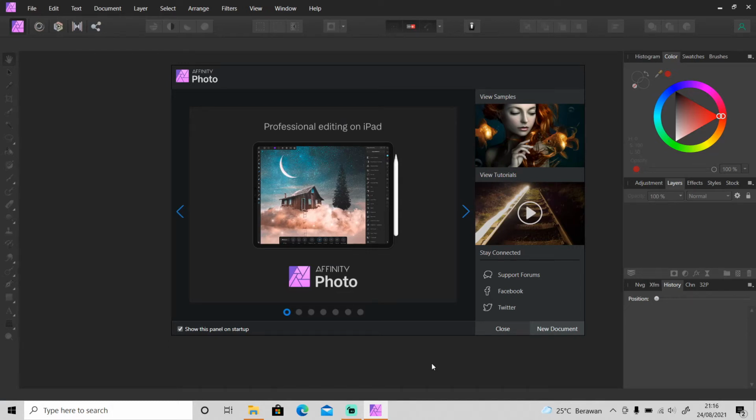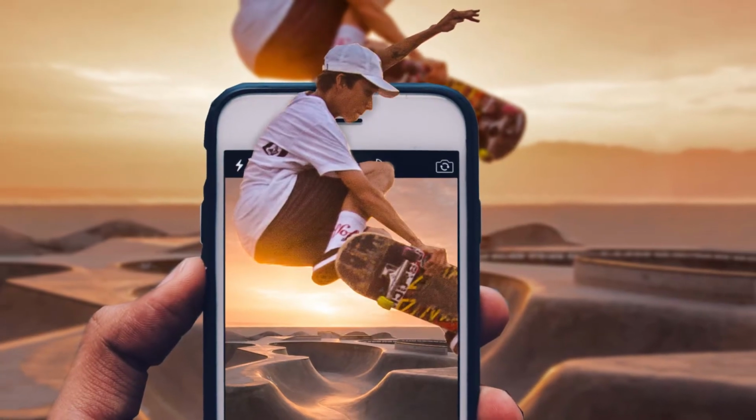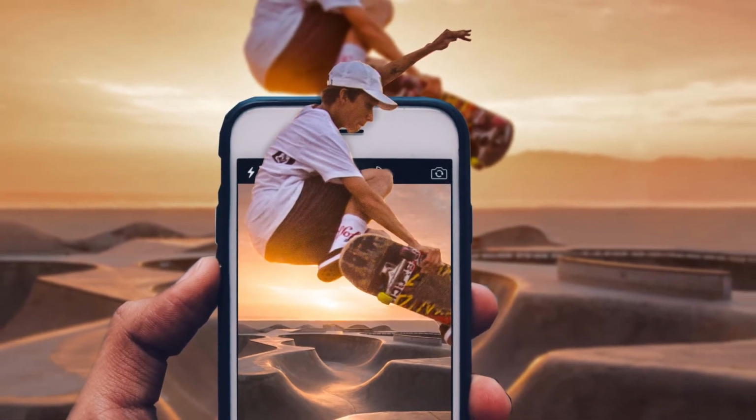In this video, I'm gonna show you an easy photo manipulation trick that you can try at home, like this. So it will look like this man is coming out from the screen.